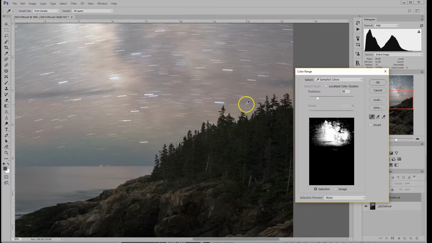And you just want to click on an area in your sky. And you can see this is a preview of what our mask is going to look like. And you can see it did a decent job, but there's still, you know, the white, anything pure white is what's being selected.